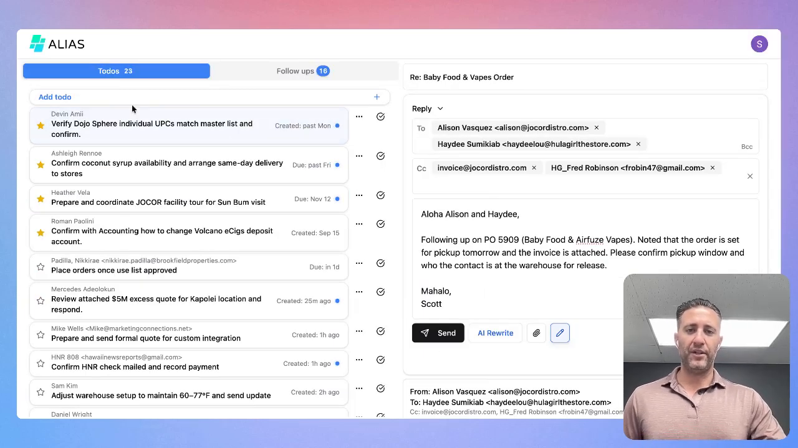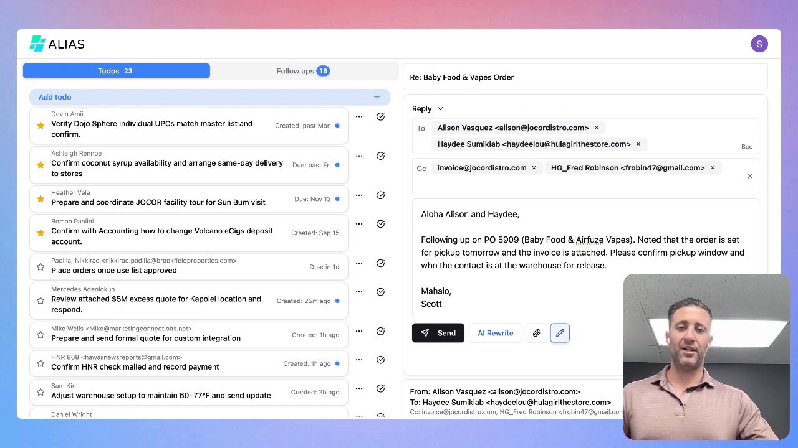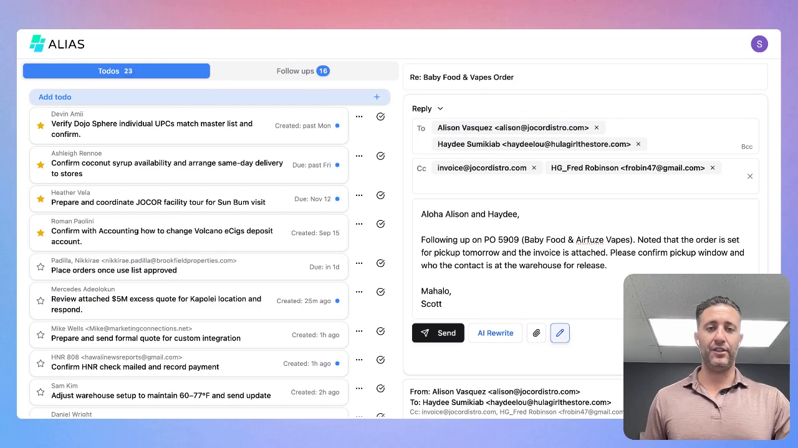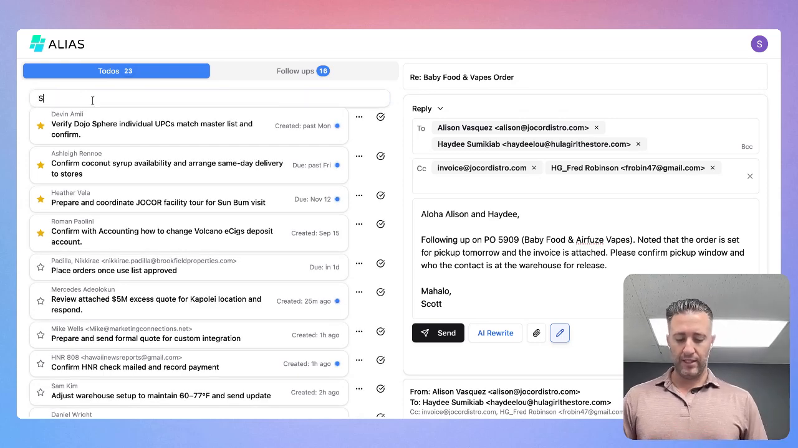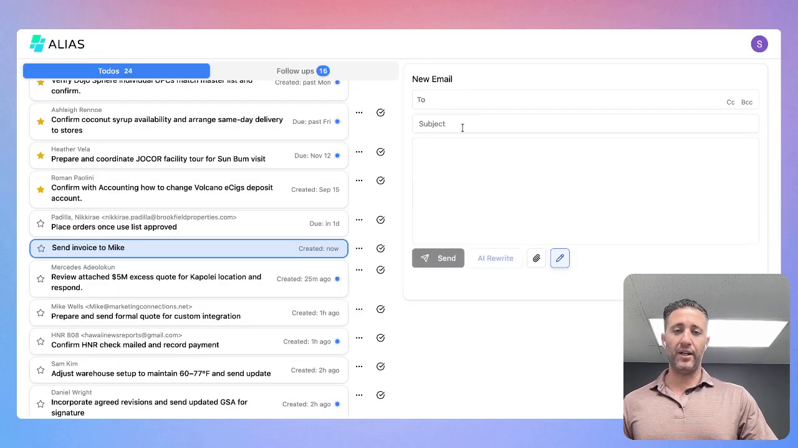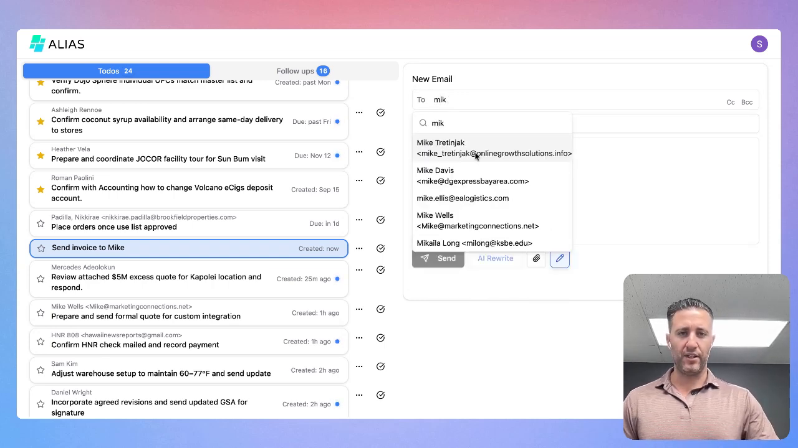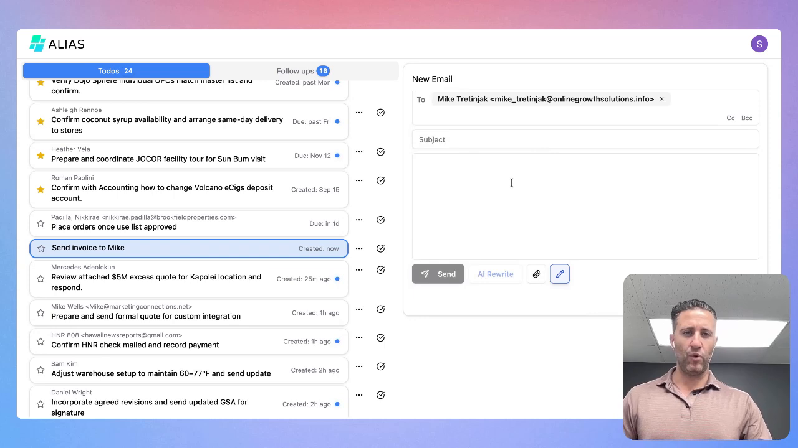Another great feature about the to-do list is manually creating a to-do. Let's say, for example, I get off the phone. I need to remember to send an invoice to Mike. I can go ahead and manually add this to-do to my to-do list. From here, I can give this minimal context. So I just add the email of somebody I'm going to be conversing with and a little bit of context.